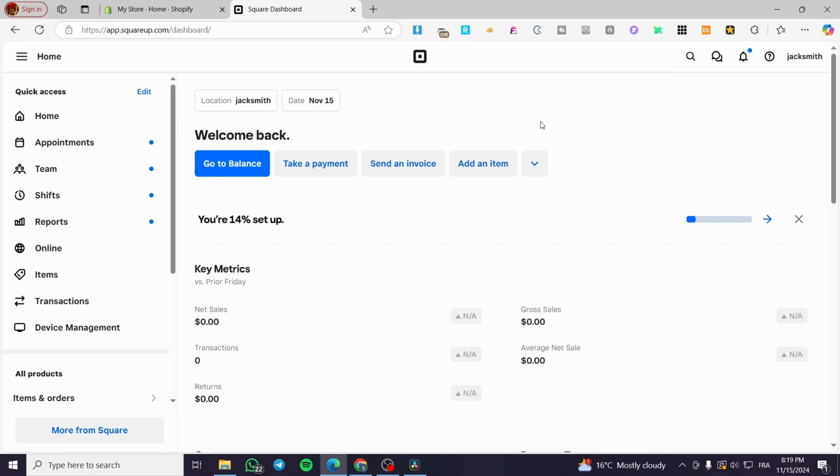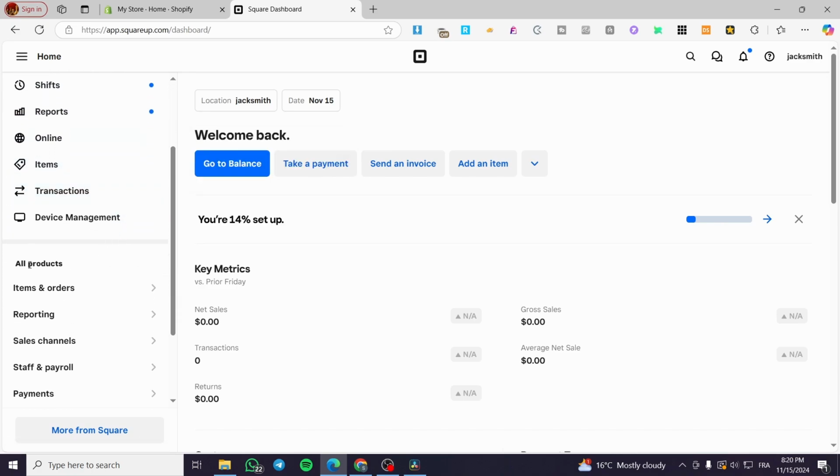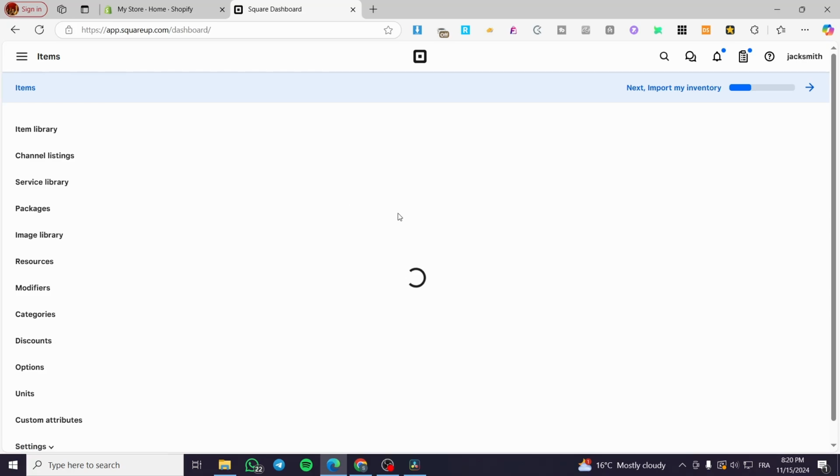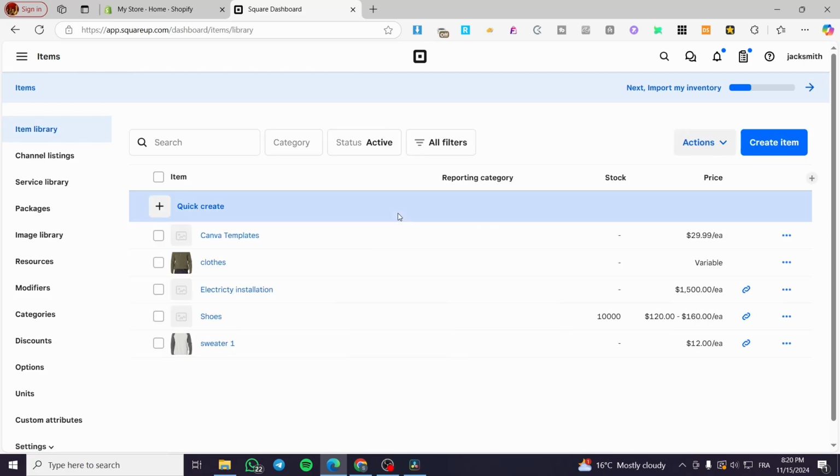How can we do that? We are going to head over to the left side of the screen, and from here, we are going to head over to the All Products section. We're going to see the menu items from here. We are going to select Items and Orders, and from there, we are going to click on Items. So right there, we are going to have access to the item library. This is the first thing.